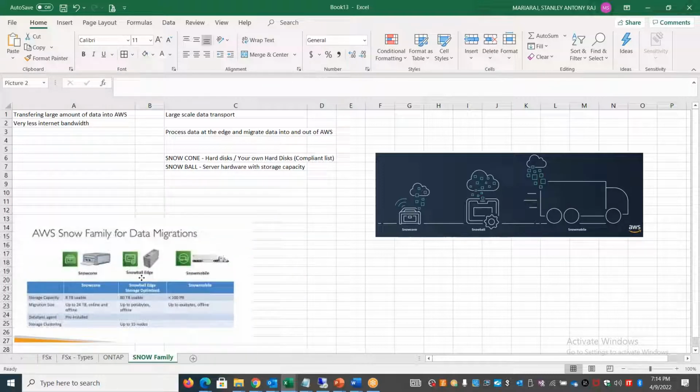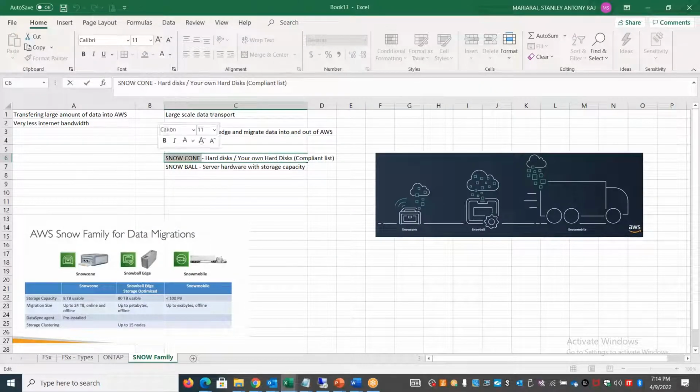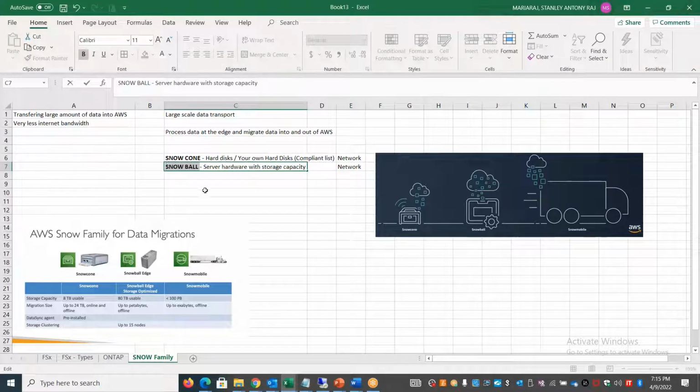There are 3 different options they provide. Based on your capacity, you can request SNOWCONE, which is a hard disk that can be connected to the network as well as via the USB option. And this is SNOWBALL, which is again a server that can be connected to the network. This can copy up to 80 terabytes of data. And if you want to copy exabytes of data, if you have more than 100 petabytes, go for SNOWMOBILE. It is a container with racks of storage, servers, and disks.